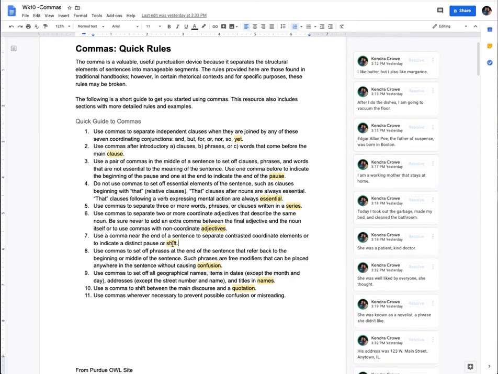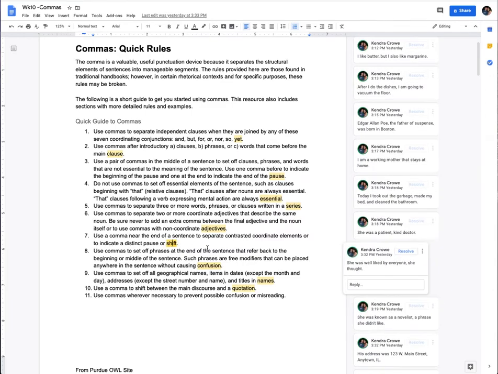The next one here, use a comma near the end of the sentence to separate contrasted coordinate elements or to indicate a distinct pause or shift. So whenever you have a pause in your sentence, you could probably throw a comma in there and it would be correct. So, she was well liked by everyone, she thought. So that would be a pause in there, or a shift. So I would put in a comma there.